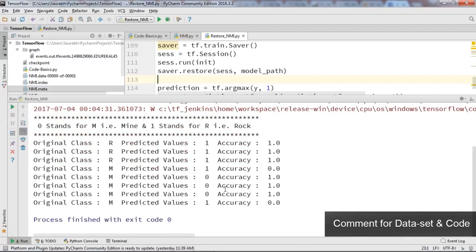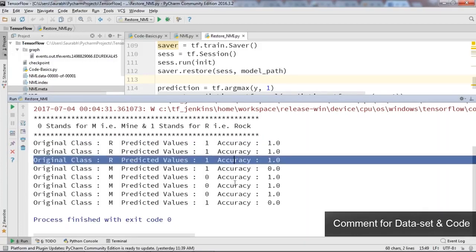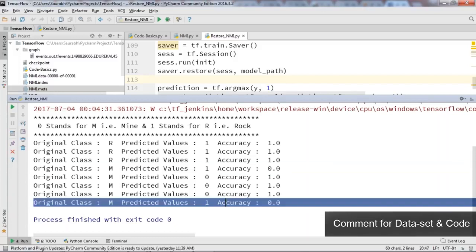So guys, this is how the predicted values look like. Over here, the original class was R. We predicted the value as 1, which means we have correctly predicted this particular class, and we have got the accuracy as 100%. Similarly, for other values as well. But if you notice over here, we have got the accuracy as 0 because we have predicted the wrong value of the class. Similarly, here as well, it is a mine, but we have predicted it as a rock. So that's why we have got accuracy as 0. So guys, this is how we actually train a model and we restore it. So this is all about the Mine Identifier.